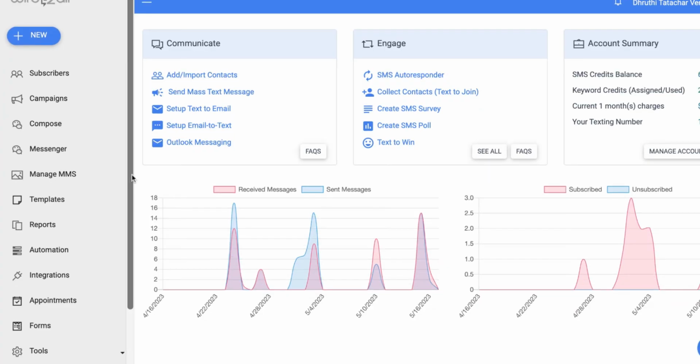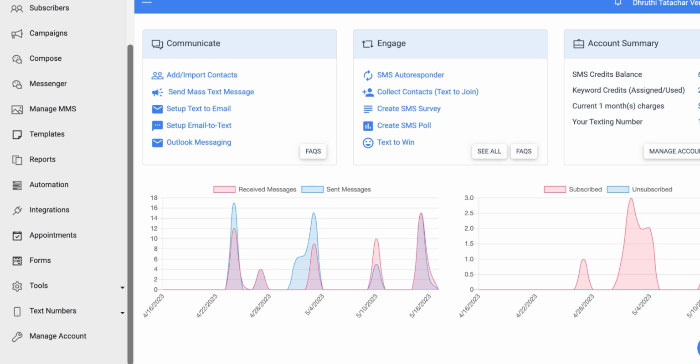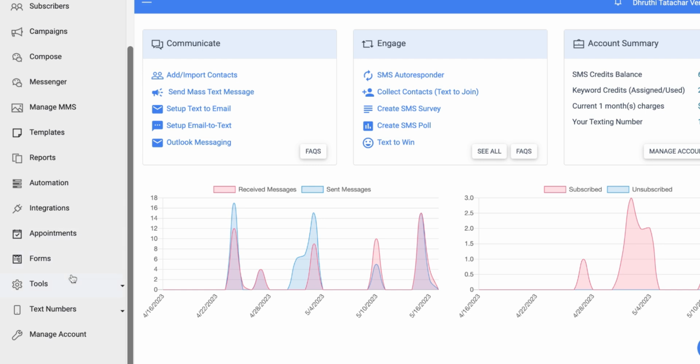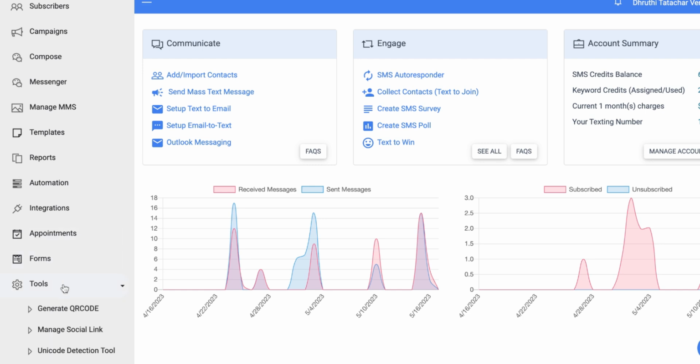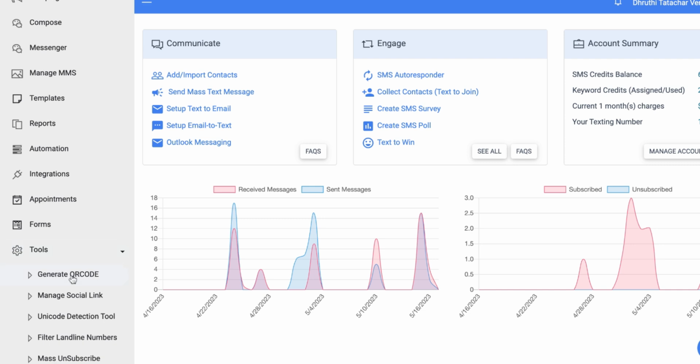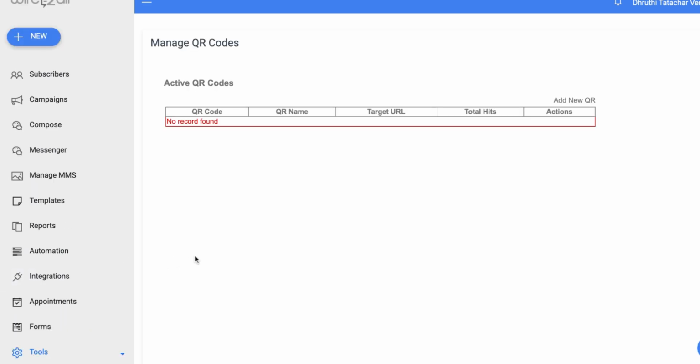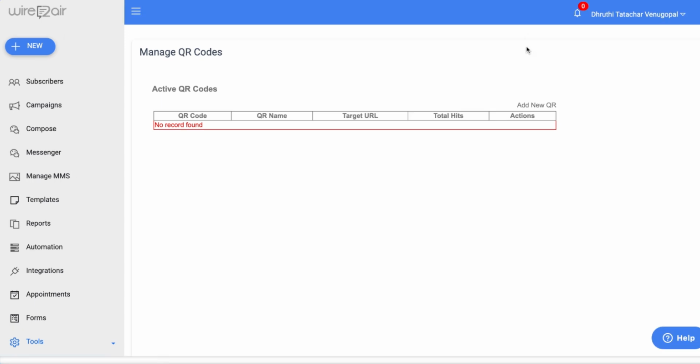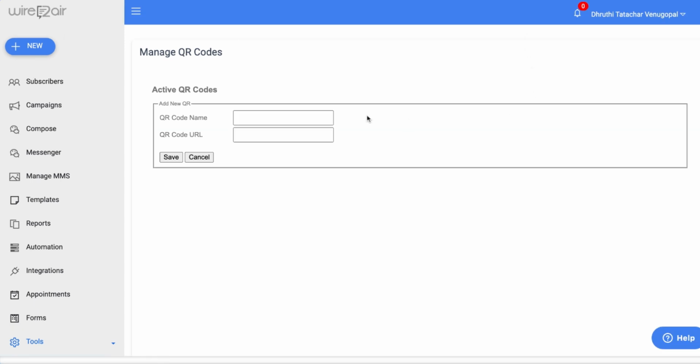Log onto the dashboard using your credentials. Go to Tools, and then click on Generate QR Code. Click on Add New QR. Enter QR code name, and enter QR code URL.